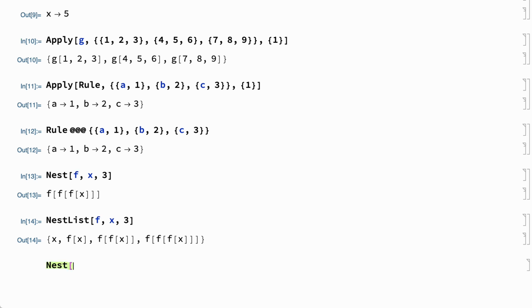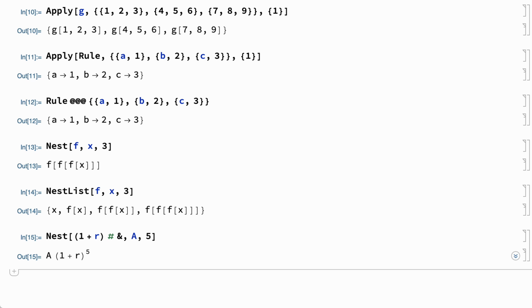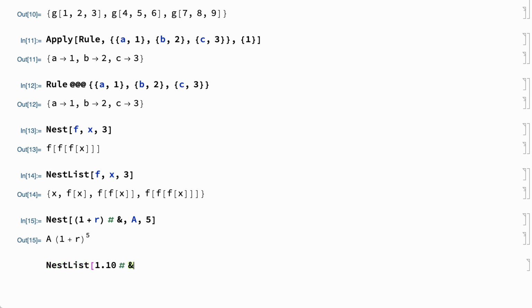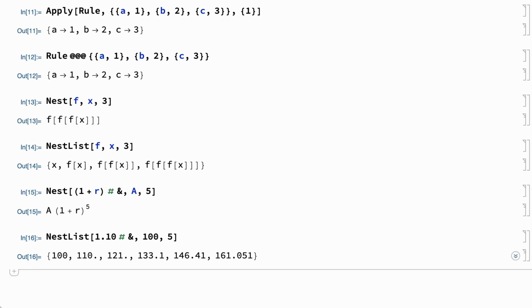A simple application is this result, which gives a formula for a few periods of exponential growth or geometric growth or compound interest of an amount a at some growth rate r, or NestList can give a list of values after each period.